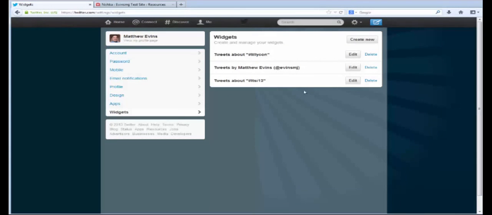This page shows you all of the widgets you already have created. For this training, we're going to create a new one. So we're going to click Create New at the top.